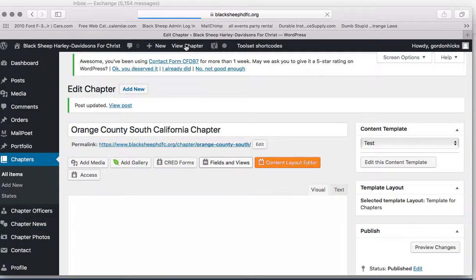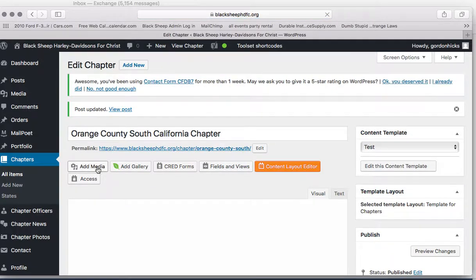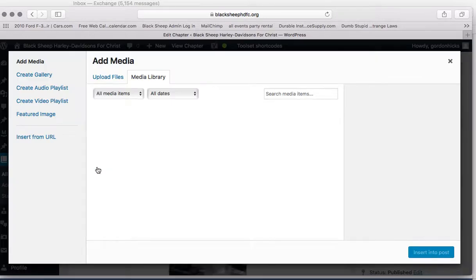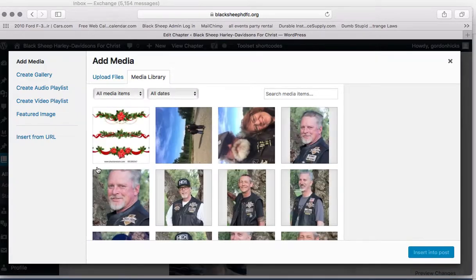Now, if you see up there where it says add media, right there, Annie, and click on that, over to the far left, you can see where it says you could create a gallery there. You can add audio playlists, songs. You can add video there. You can add another featured image there. There's a lot of things you can do with that to make your website even fancier.